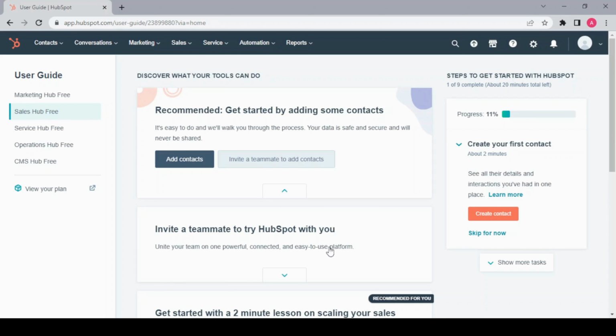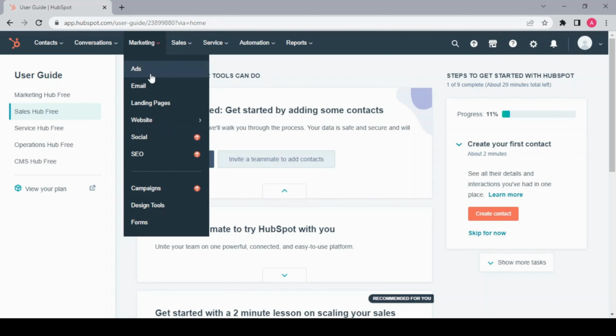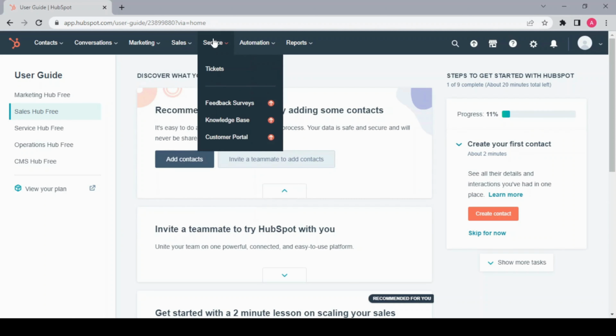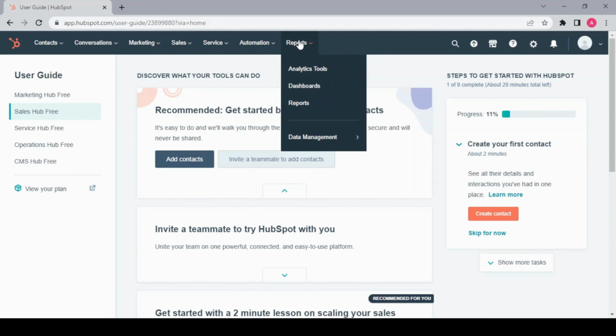And this is our dashboard, and we have contacts, conversation, and inside marketing. We have ads, email, landing pages, website, social, and we also have a video on how to create a landing page on HubSpot. So check out that video if you still haven't. And this is sales, service, automations, reports, and here's our account settings.